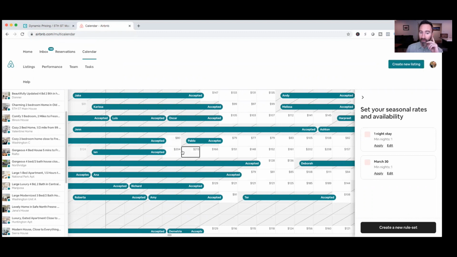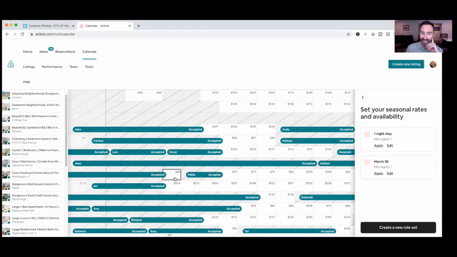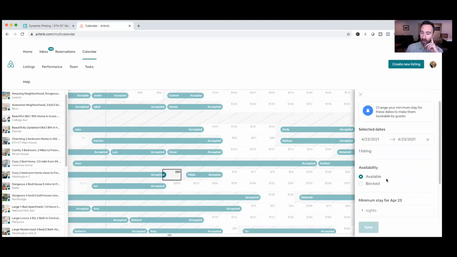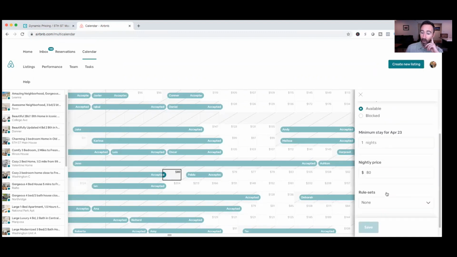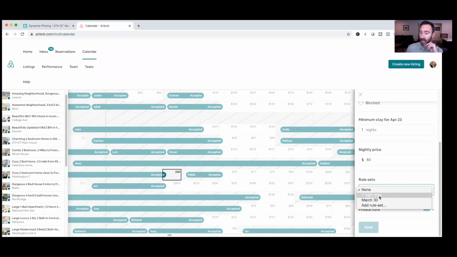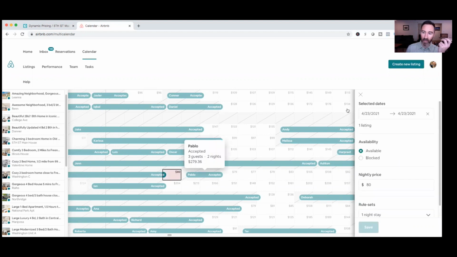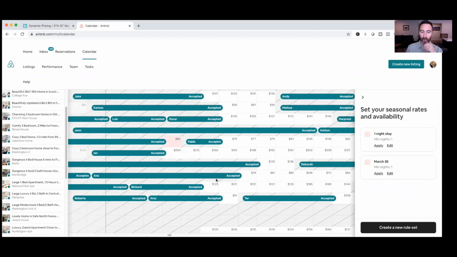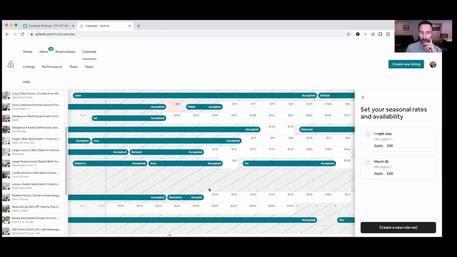And you probably all have seen it before. It blocks it off and it says in black or like a dark gray, minimum night requirement. And if I did see that, then I would just make sure that I was overriding that with a rule set. So you can create a rule set. I have a 1-night stay rule set. And so I would just select that and I would save it. And that would then take out that minimum stay. So you might have to do a few manual overridings.